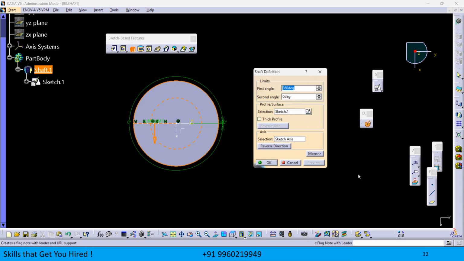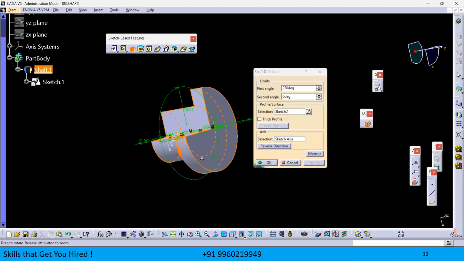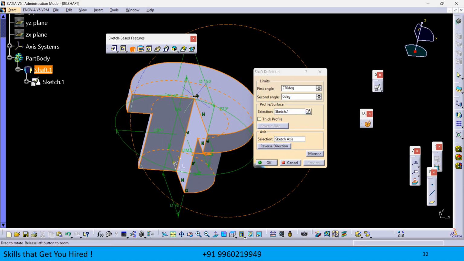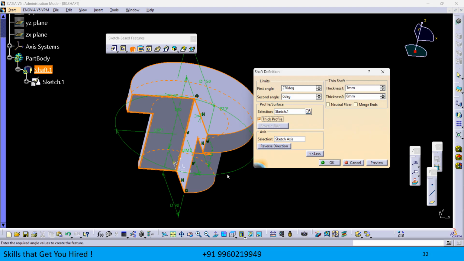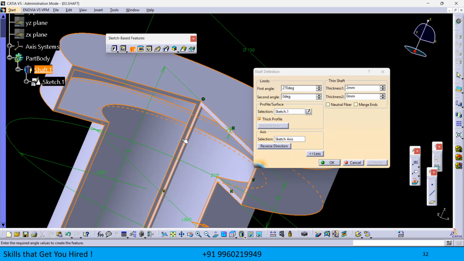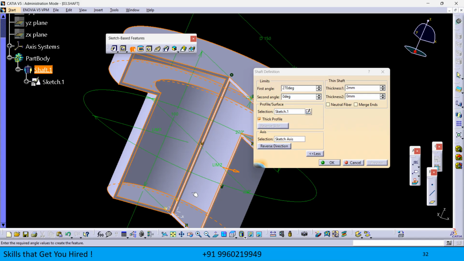Now to see the effect of rotation, I'm just intentionally defining this value to 270, and you can see this result in the 3D mode. You just slightly rotate the mouse, you will see this material is added. Now if you use this thick profile option and I define this thickness, that is 2, and you see this preview, the thickness will be provided. Because of the center line, the thickness will be applicable for the center line as well.